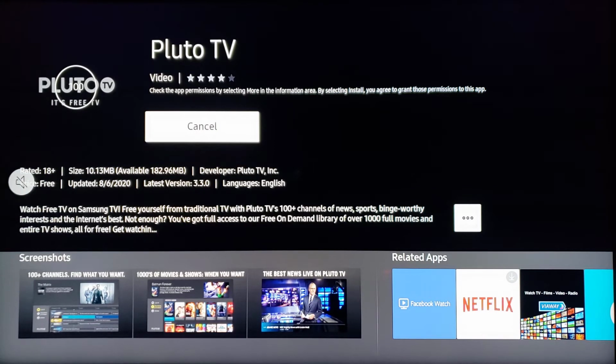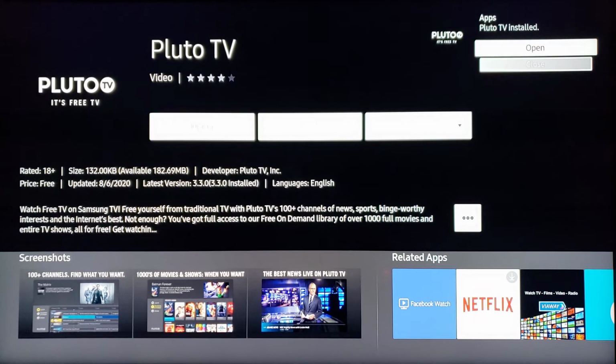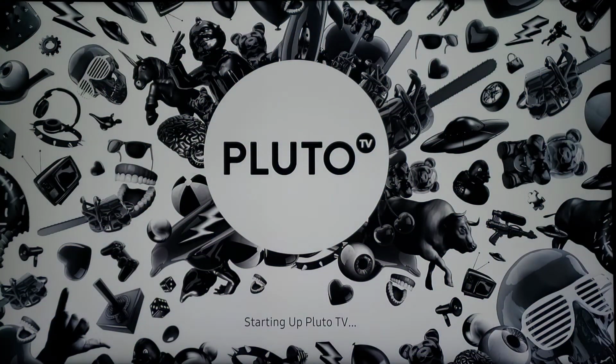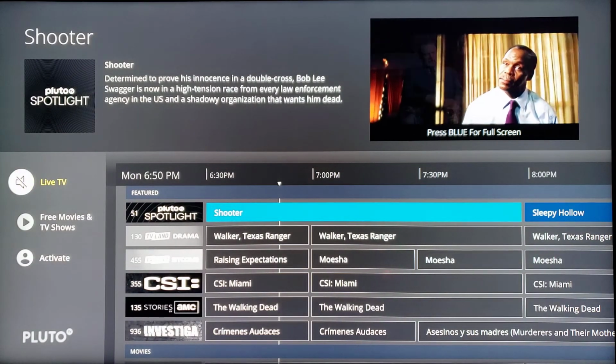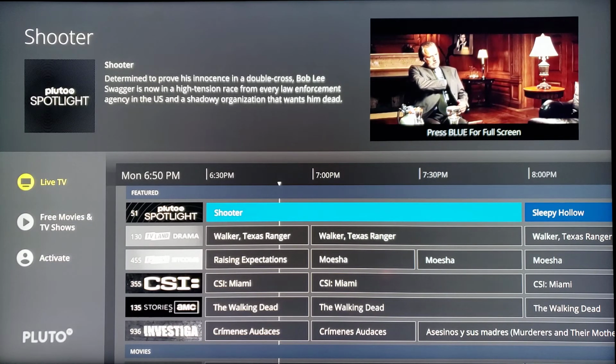And it's installing already, at 100%. We can add it to the home page or just open it for now. So let's just open it up and check it out. That's actually a pretty cool background, pretty crazy. Bam! There we go, guys. We're already on Pluto. We get over 100 free channels: Spotlight, TV Land, CSI, AMC.